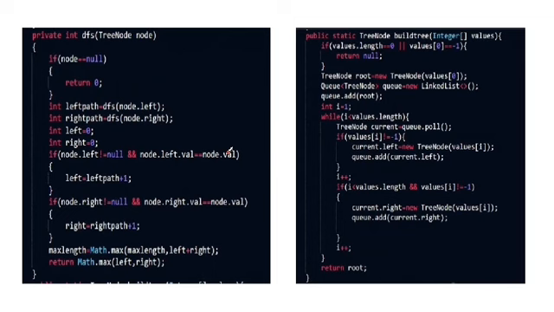Next, tree construction using the build tree method. This method constructs a binary tree from the input list of integers using the level order traversal approach. It processes the input array where -1 represents a null node. It starts by creating the root node and using a queue to help build the tree in level order. It checks if there's a valid left child and adds it, and it checks if there's a valid right child and adds it for each node.